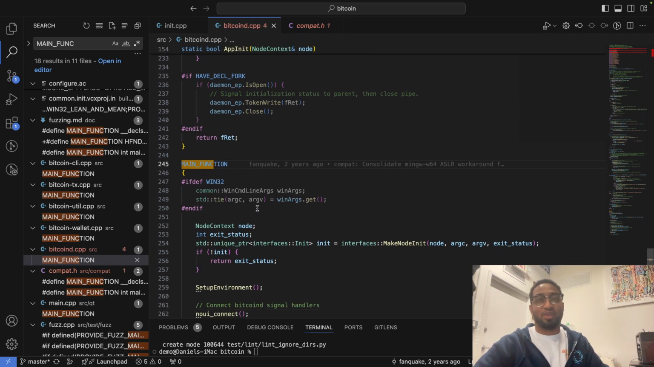If you're ever wondering where to look when you're starting your Bitcoin node, it will always start here at the main function because Bitcoind starts here.